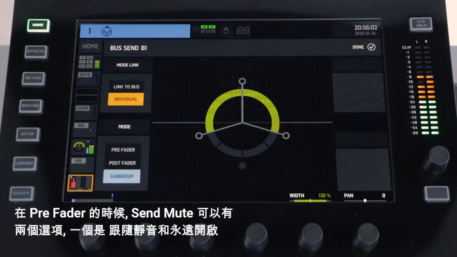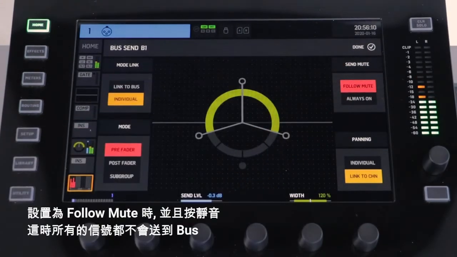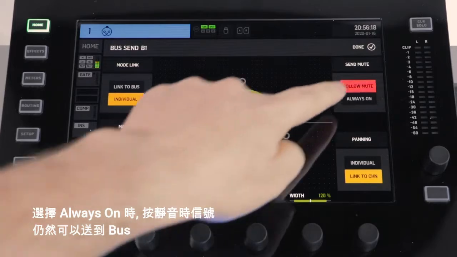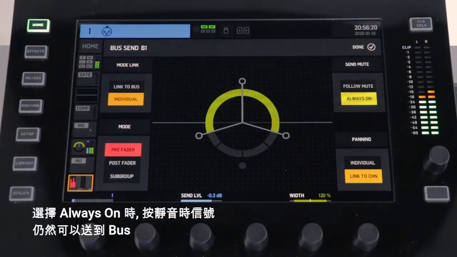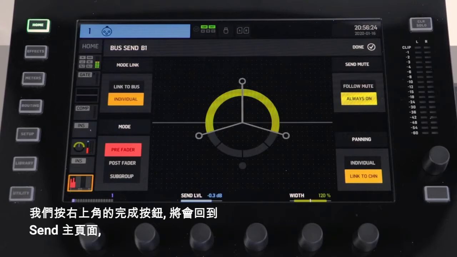There are also 2 options for the send mute in the top right hand corner: follow mute and always on. When set to follow mute and you press the mute button, this will stop any signal being sent to the bus. When set to always on and you press the mute button, this will not change the send, meaning that signal will still flow through to the bus. If we press the done button in our top right hand corner, this will return us to our sends menu.